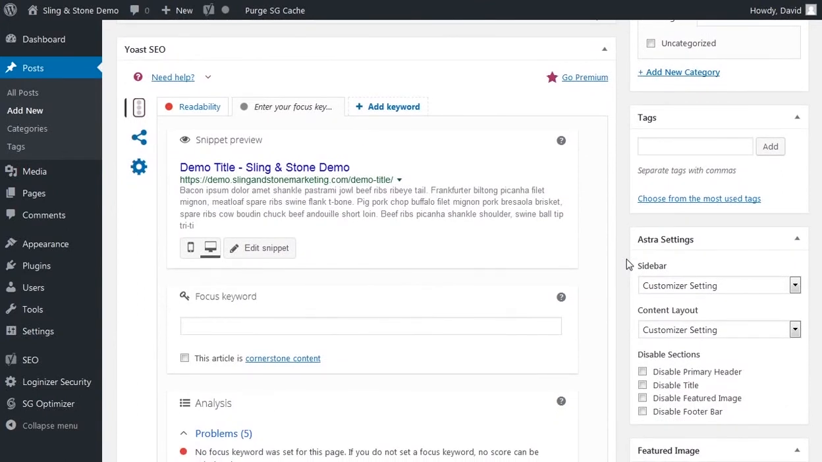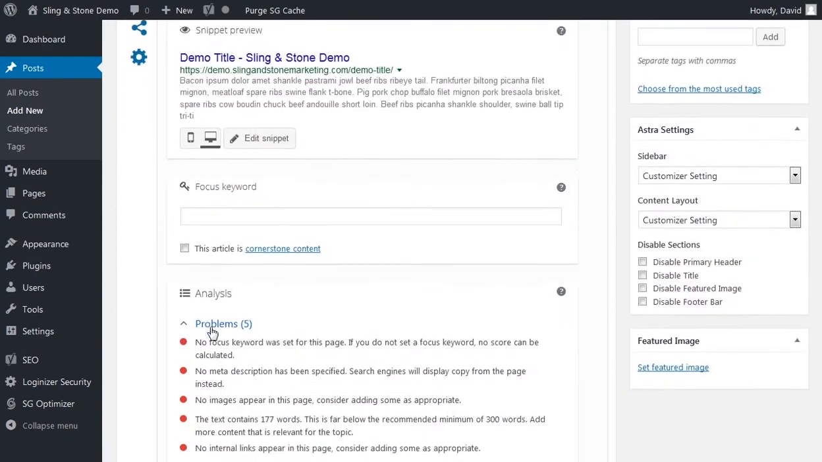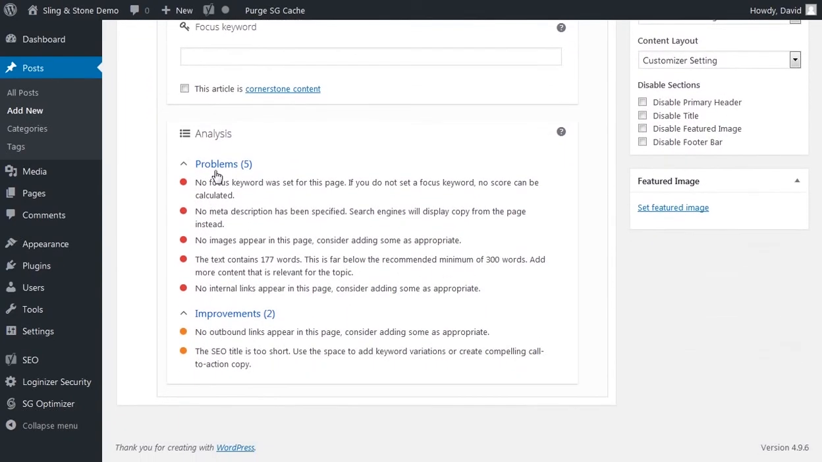And what this box will show us is information from the plugin about our blog post. So it will show us the title that will show on the search results page, the description, and then you can put in a focus keyword. So if there's something that you're trying to rank for, you would put that here. And then it will analyze the content that you write and tell you how optimized your article is for that keyword. And then it will also show you an analysis of any problems that you might have or any improvements that you can do to your content.